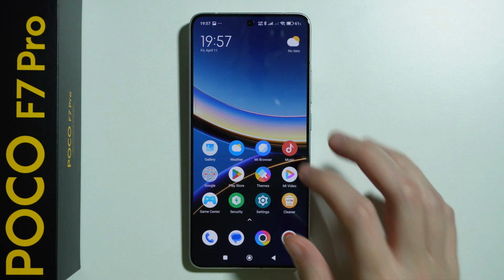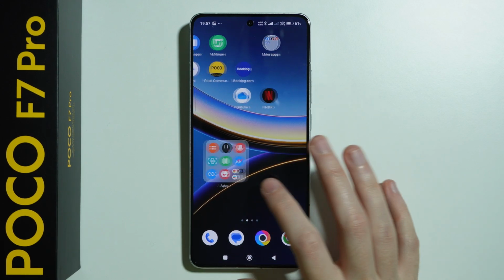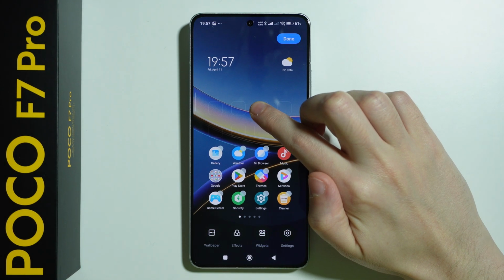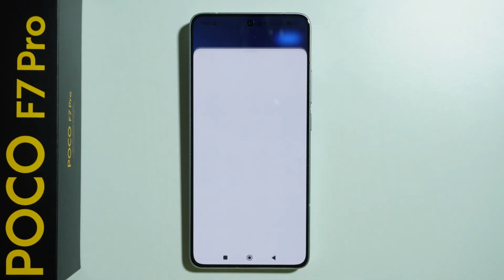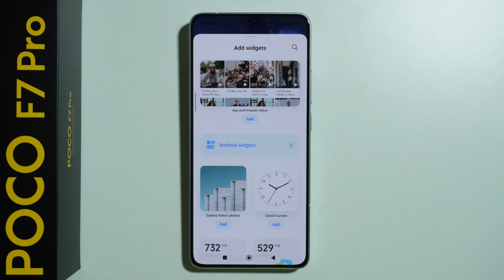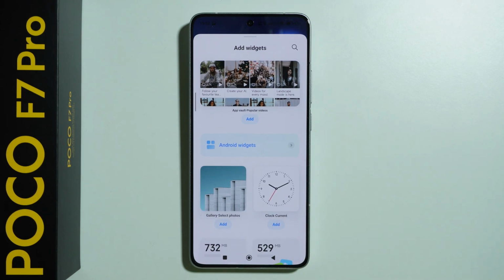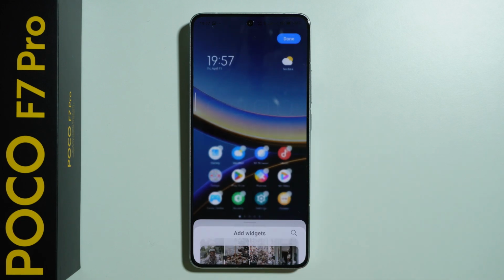If you want to add a widget to the home screen on POCO F7 Pro, what you need to do is press and hold your finger on an empty space in the home screen, and then you can go to Widgets. Over here you will find some example widgets that you can use. However, if you're looking for app widgets, then we need to go to Android widgets over here.